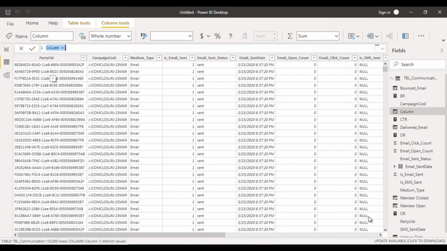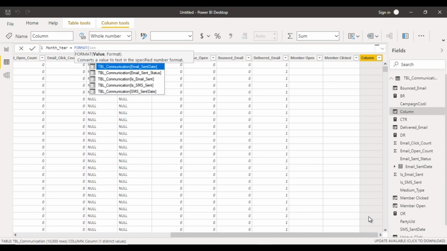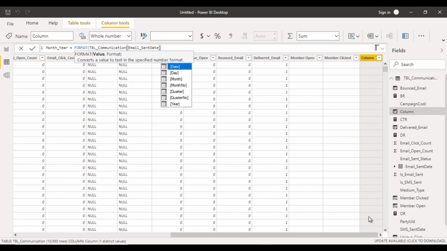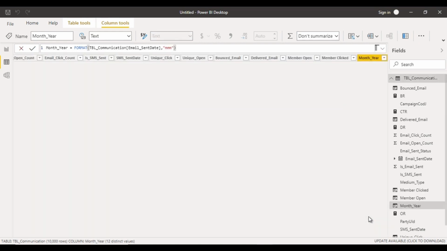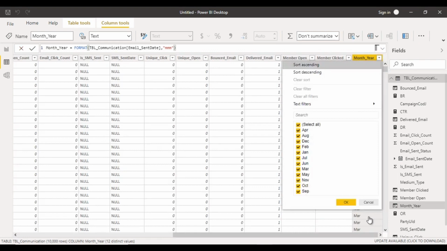Here go to the columns. Let me call this column month year. After that, if we extract the month from the date, we'll get the numbers. We don't want to see the numbers, so we should use the format. And after that we have send date, so we can use that and put a comma, and here we use three M's and close the bracket, press enter. Now we can see the values, so it should have the values like April and other months.